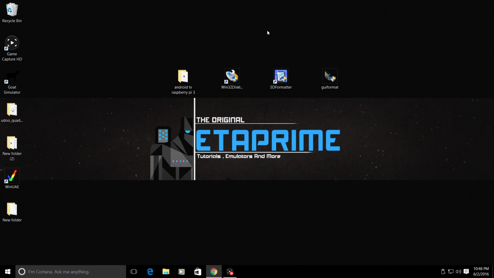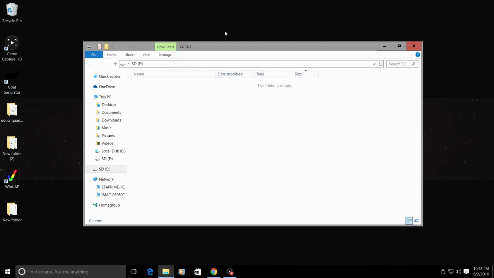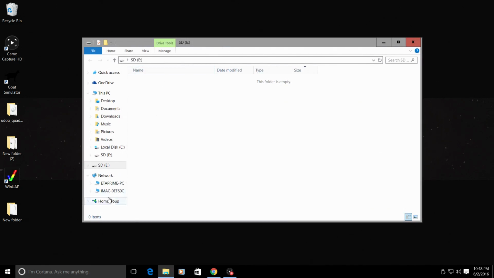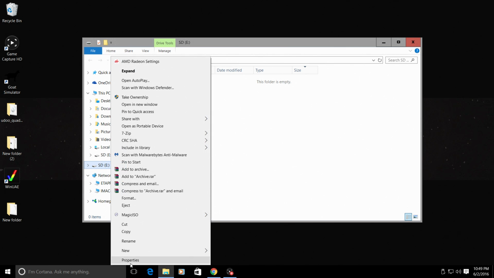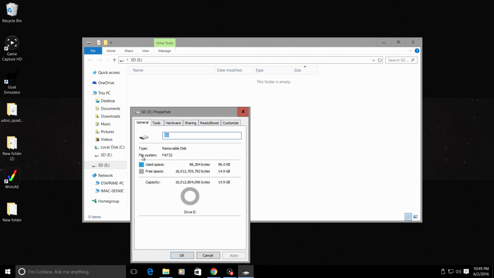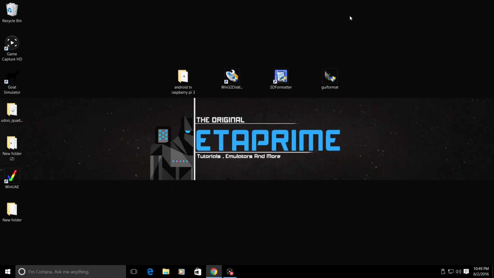I'm going to insert my SD card into my computer. I am using a Samsung 16 gigabyte SD card. I also have an SD card reader because I'm on a desktop. This SD card is fresh and it is already formatted FAT32. Go to properties to make sure. File system is FAT32.